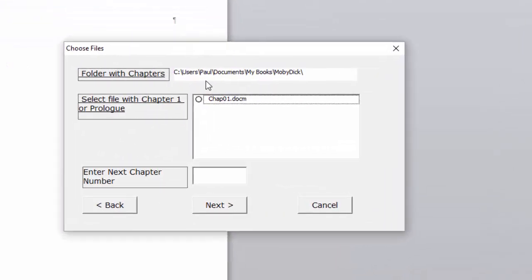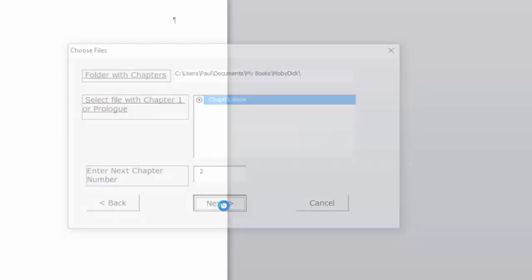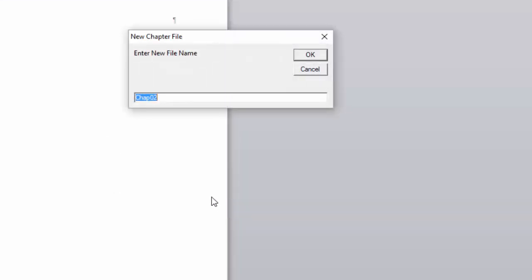Now we find in the folder Moby Dick we have a number of files. So the only file we've actually got here is Chapter 1. So we'll check that. The next chapter we want to begin is 2. The chapter file name we're going to call it is Chapter 2.